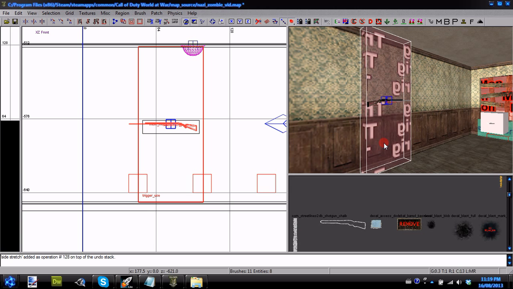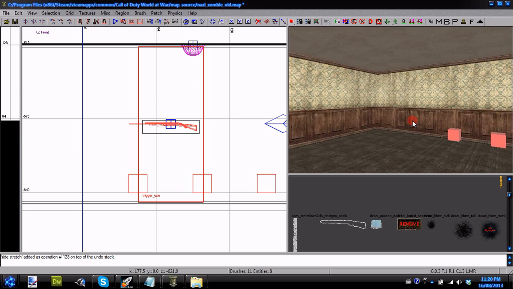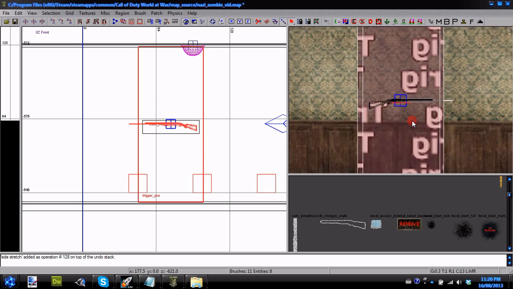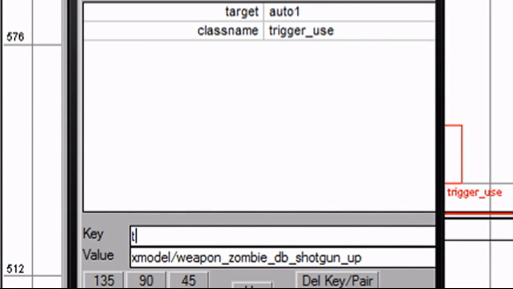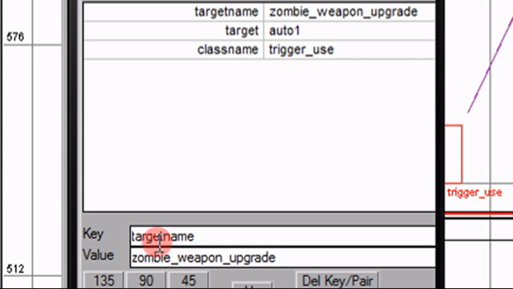So once again, it doesn't know what to do because we haven't entered in any KVPs. These will be in a paste bin along with the other KVPs and stuff like that below. So we're going to hit N, and for the first one, we're going to put target name, and for the value, we're going to put zombie weapon upgrade. What this basically tells it is that you're supposed to give this player this weapon to buy it.